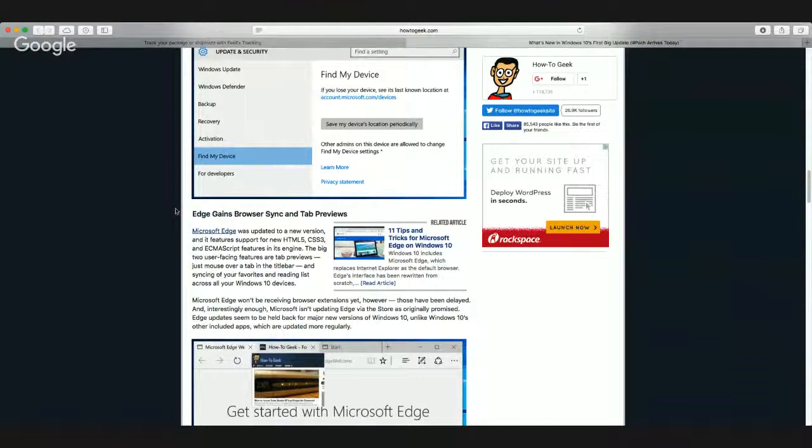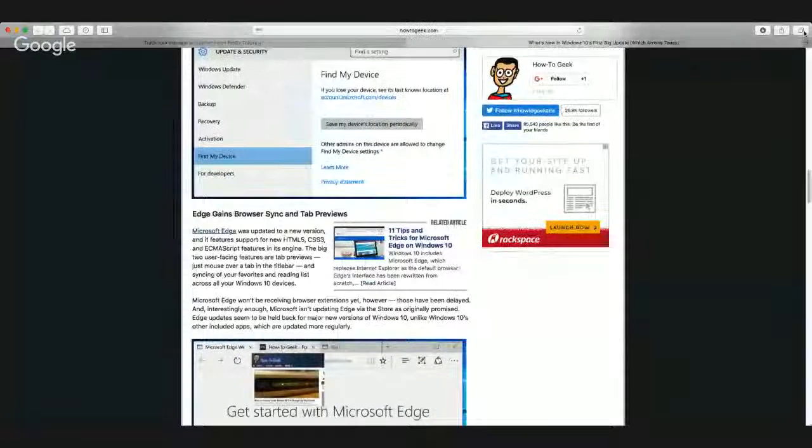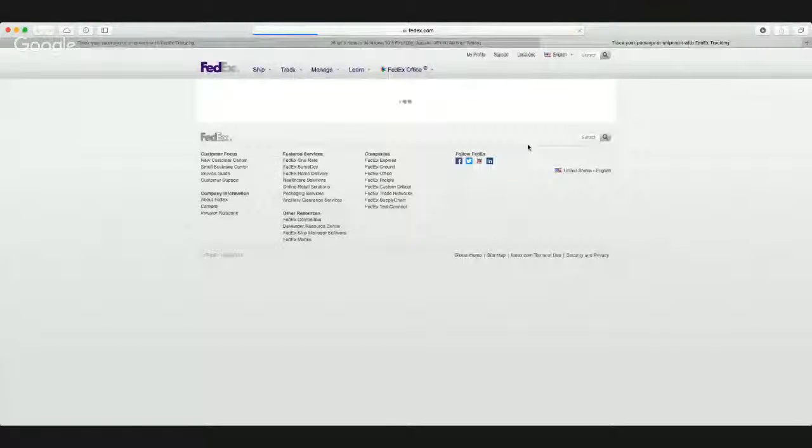So for example, if I click up here in the upper corner, show all tabs on my Safari. Obviously this is for a Mac, but this is basically what the new Edge is doing too. I can see the tabs open on my iPad and the tabs open on my iPhone, even though they're closed right now. And I can click on any of those, and it'll bring it up on my laptop. So we can now pull up my FedEx tracking. So I'm tracking my shipment.